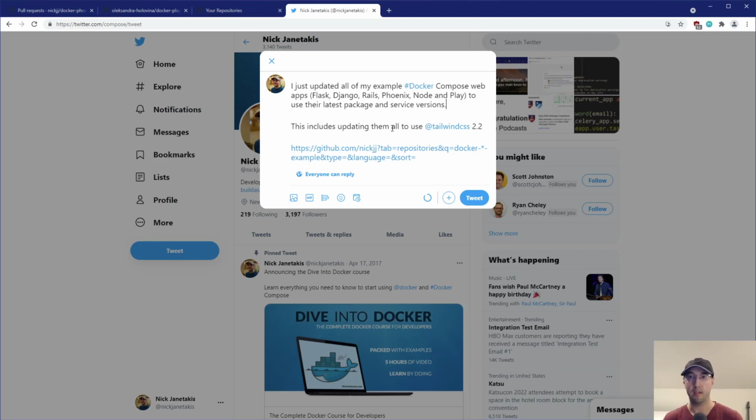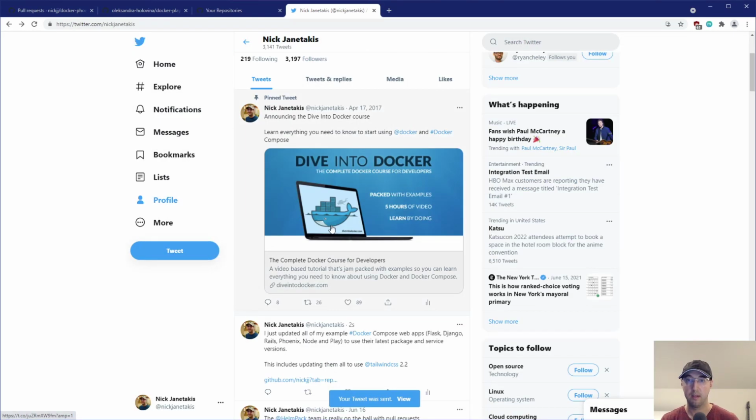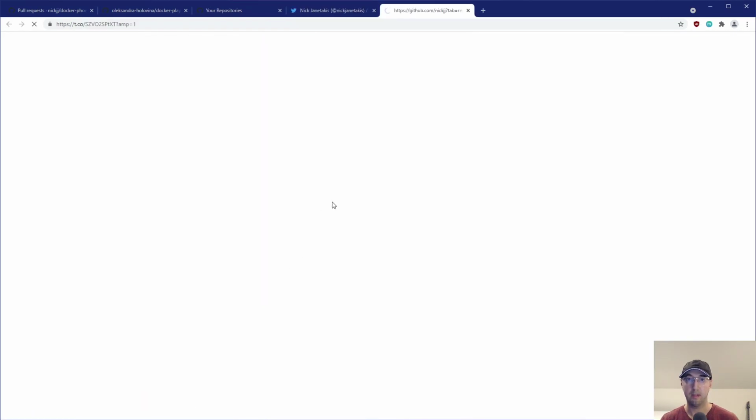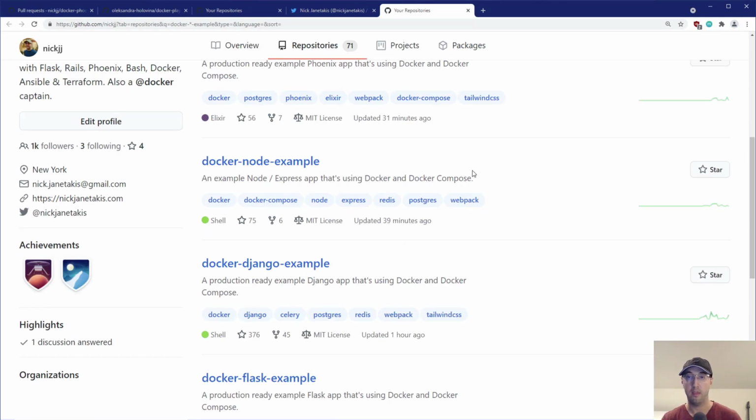I just updated all of my example Docker Compose web apps to use their latest package and service versions. This includes updating them all to use Tailwind 2.2. And then there's a link to that. If someone clicks that, they're going to be able to see all of them. Cool. So fired off that tweet. And that is it.